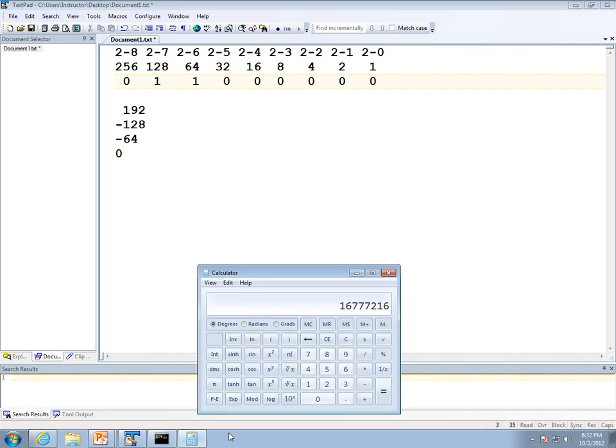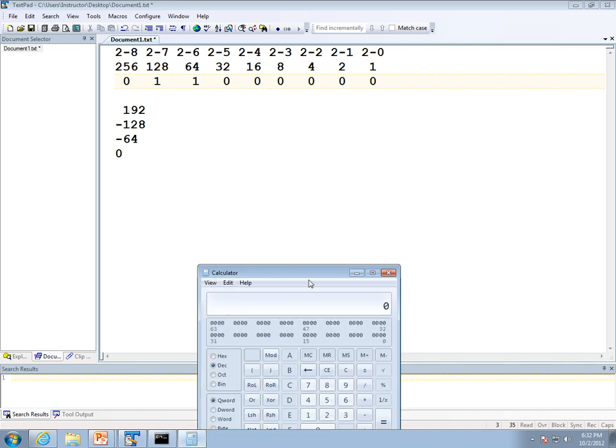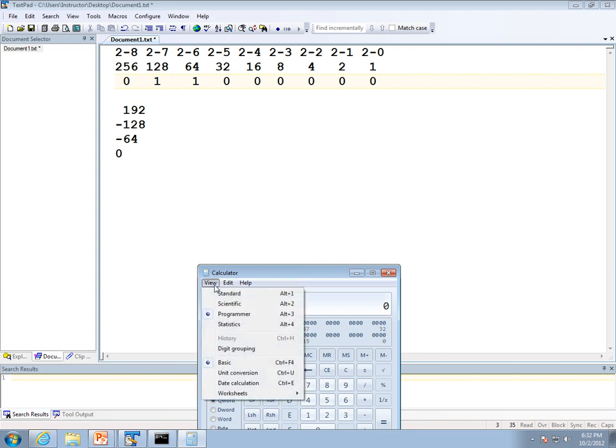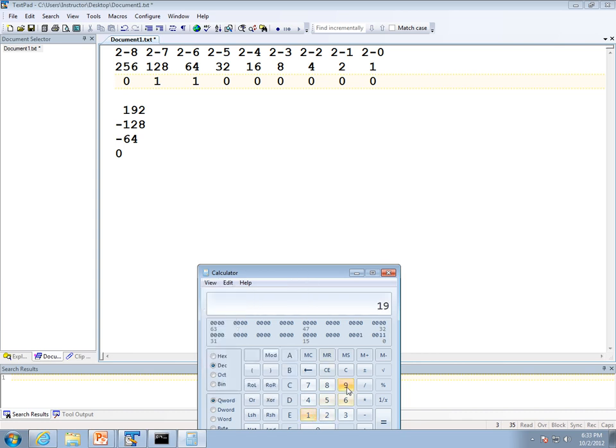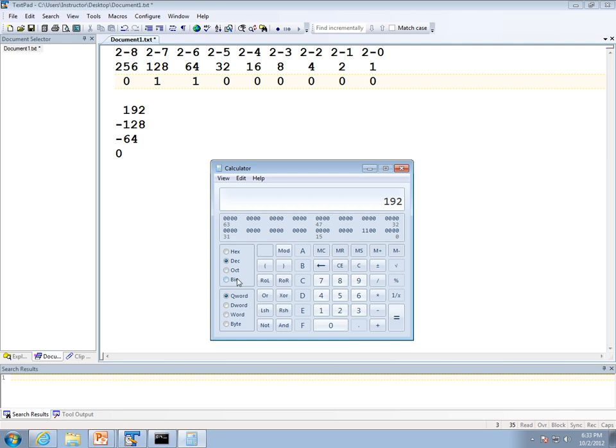Let's see if we did that right. Let me show you another thing about the calculator. If you go into View, Programmer. Now if you have something prior to Windows 7, like XP, it's View Scientific. So let's put in 192. Okay. Now let's convert it to binary. Were we right? Remember, the beginning zeros don't count. So we have 1 1, then 1 2 3 4 5 6 zeros. Yes. Everybody see that? Everybody happy?